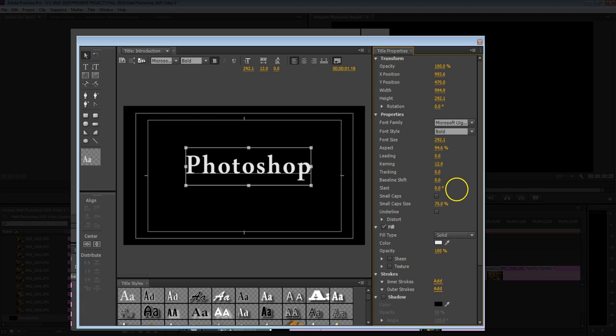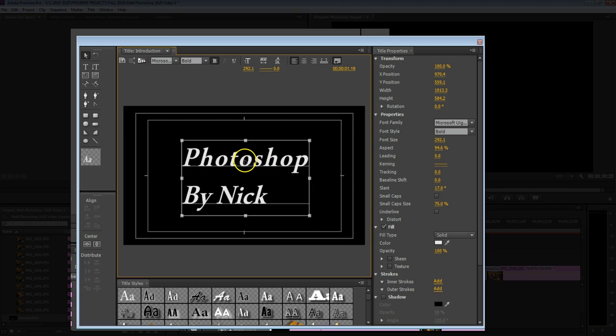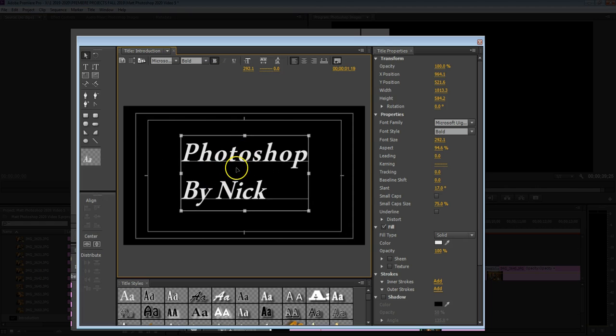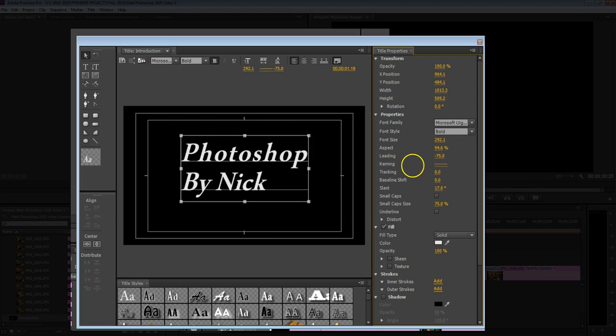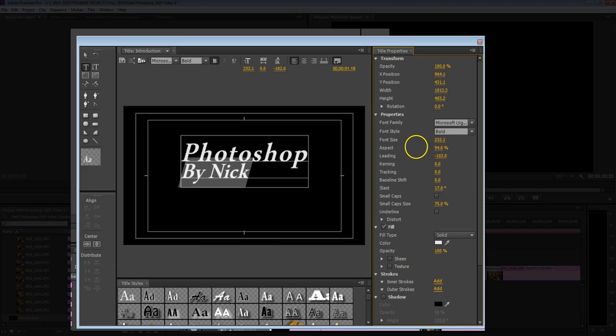Here's a little slant that you could put in. If you want to edit and add a little bit more here, you can double click, reposition your text. I have a lot of space here that I don't like, so what I could do is come over to my leading and reduce that. I could double click and come in and reduce the size of the font just in this section here. Then I could also choose to position that text in the center.